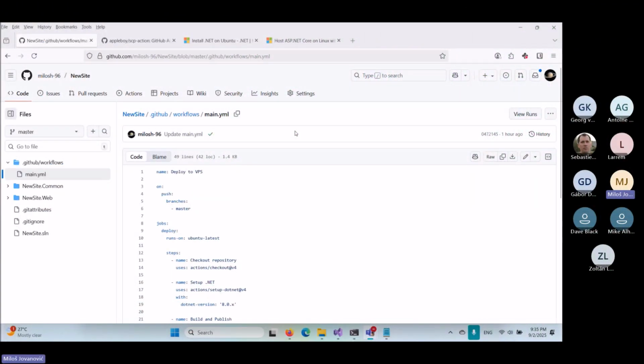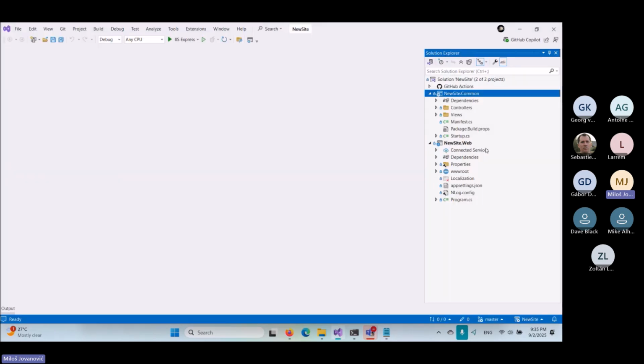What this demo will be about is how you can host an Orchard Core application on an Ubuntu VPS. A VPS is basically a cheap way in which you can host your website online, and it's ideal for small websites. This is a very simple product that has one module and the standard CMS web app.